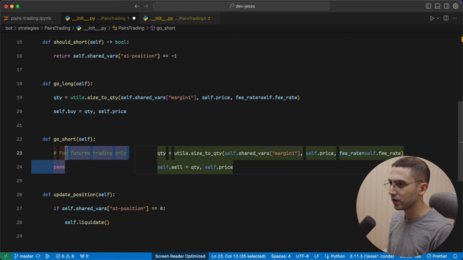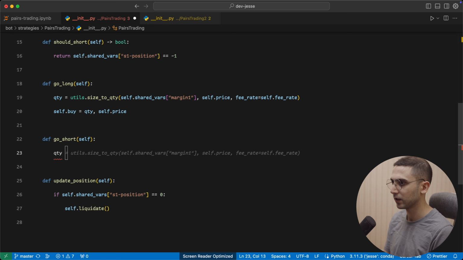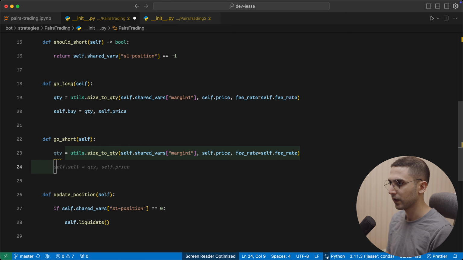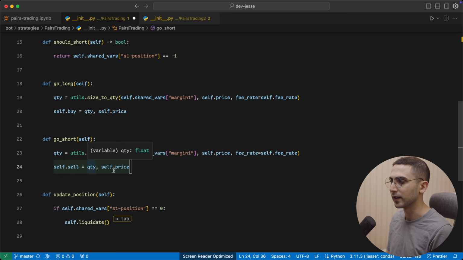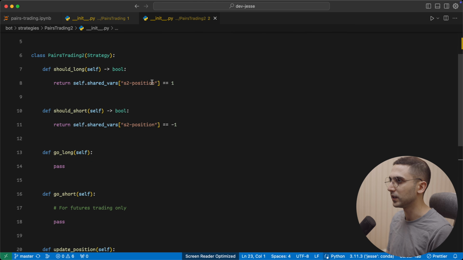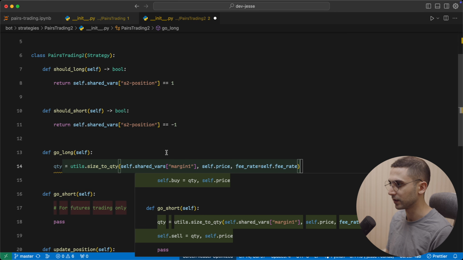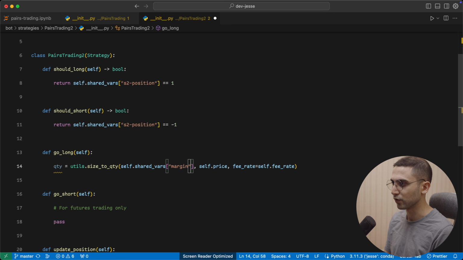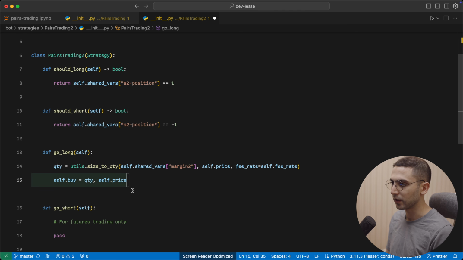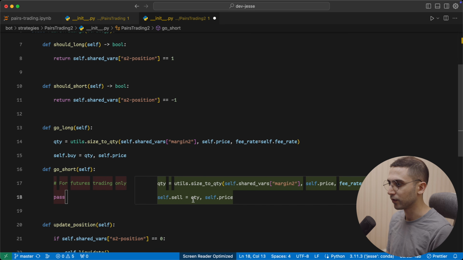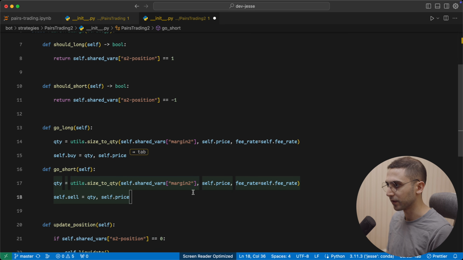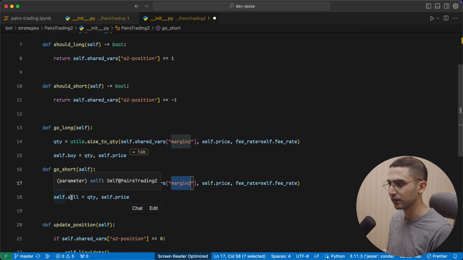And for the short position, I'm going to do the opposite. So again, quantity equals this. But instead of self.buy, I'm passing self.sell equals quantity and then the current price. All right, so let's go to the second route and do the same thing here. So I'm going to say quantity equals this, except that instead of margin 1, it needs to be margin 2. And then I will say self.buy equals quantity and then the current price. And then for the go short position, we'll do the same thing. Again, ensure that this one is margin 2. And then instead of self.buy, we have self.sell.